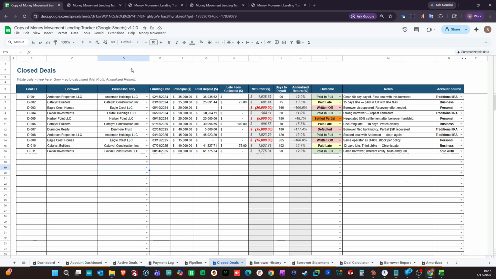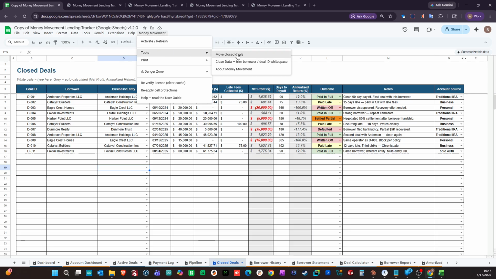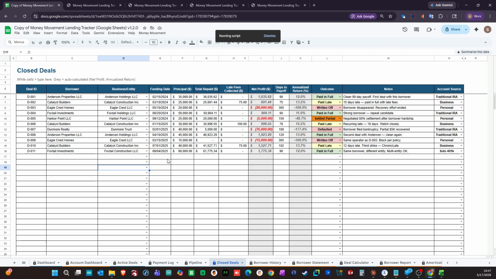When you close it, you can come up to your money movement tab that I have built in here. Tools, move closed deals. Hit that button.